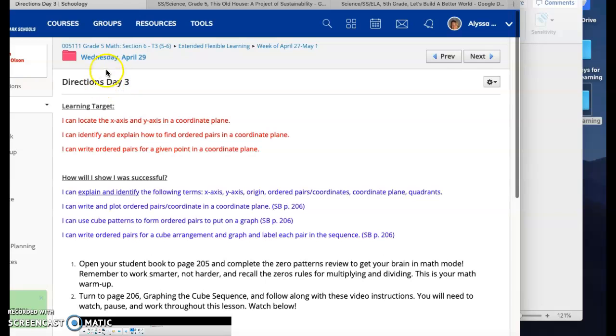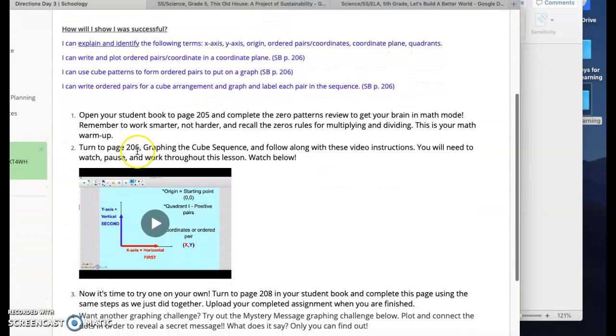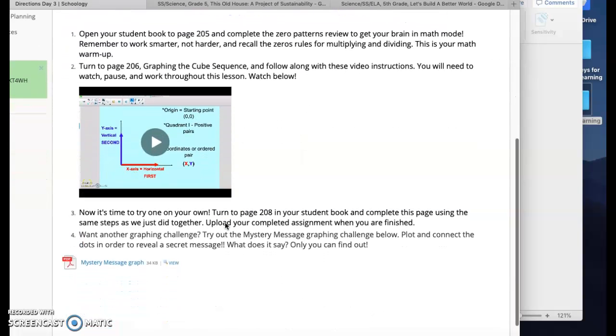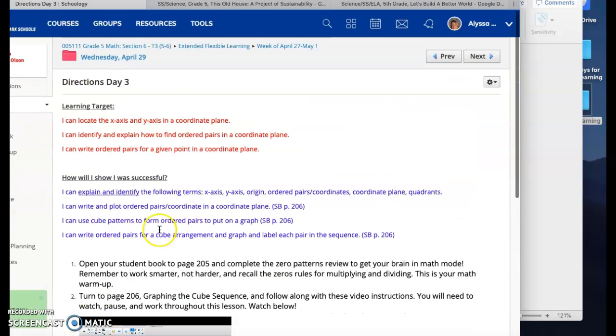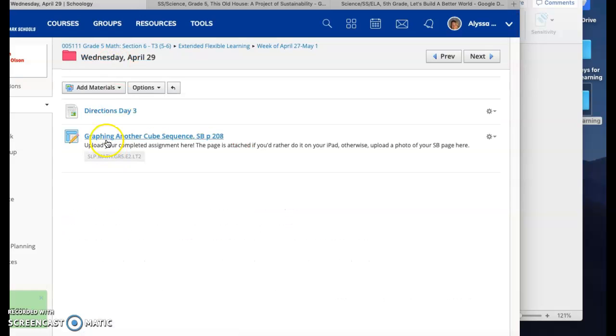When you get into the directions for Wednesday, April 29th, directions day 3, you'll see that you're going to be in your student book page 205 doing that as a warm-up. On page 206, you're going to follow along with the video that Ms. Golinowski created, watching, pausing, and working through this lesson with her. Then you're going to complete page 208 on your own and upload it into the assignment in the Wednesday, April 29th folder right here.